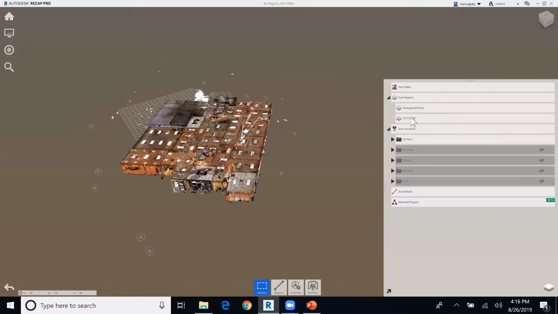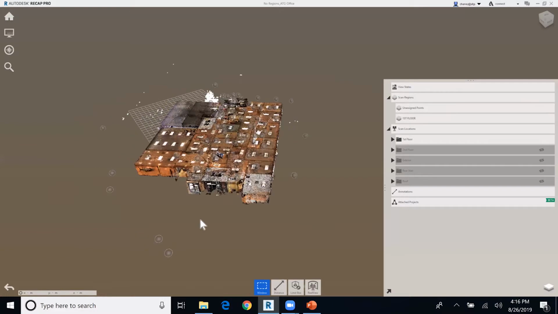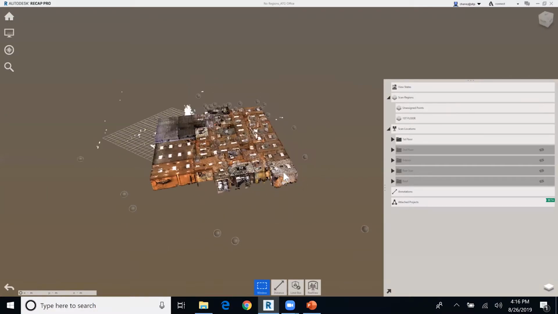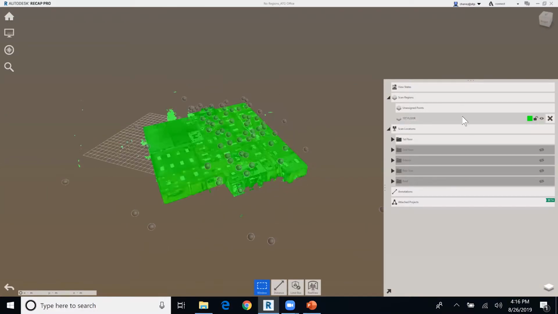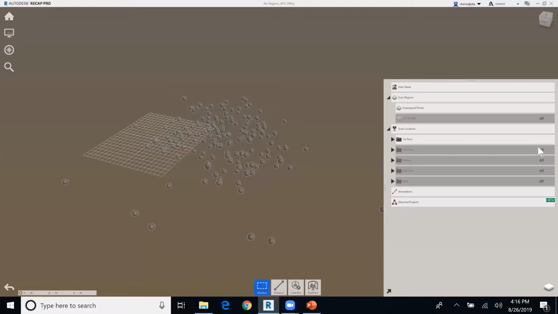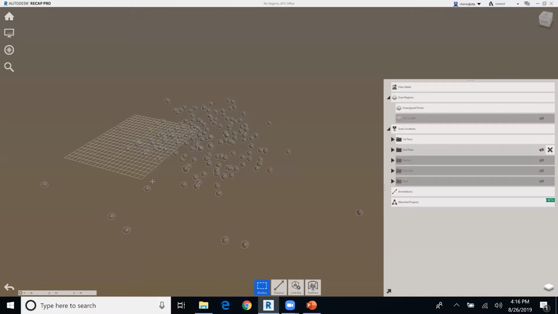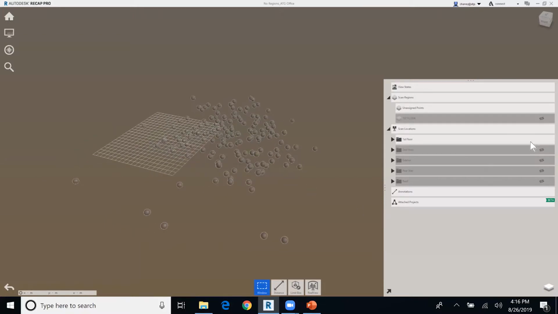And so now I've got a new region under my scan regions drop down that's called the first floor. And I can turn this on and off as a singular region. And then you'll just come through here and do the rest of it.